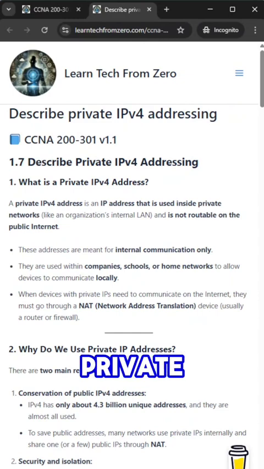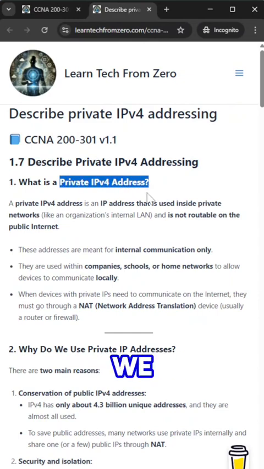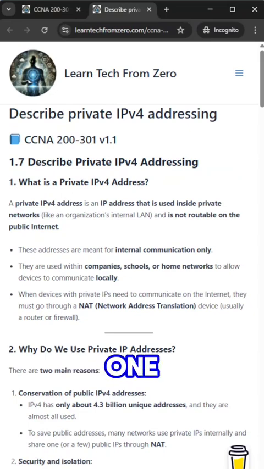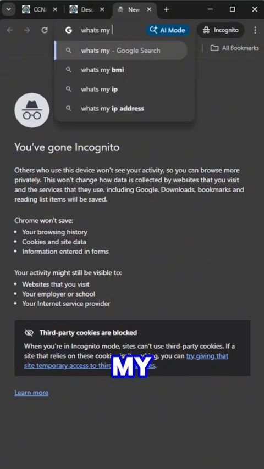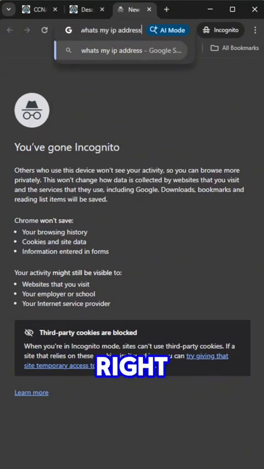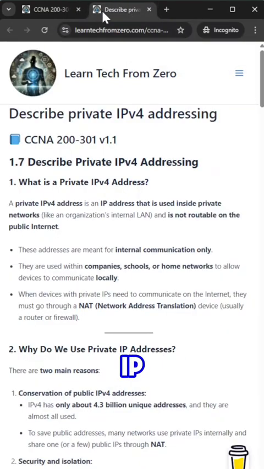They have an IPv4 address so that devices know how to reach other devices using IPv4 address. So here, private IPv4 address means we have two types of addresses. One is private and one is public. So if you go on Google and search what's my IP address, right? I don't want to show you mine. If you just search that on Google, you should see your public IP address.